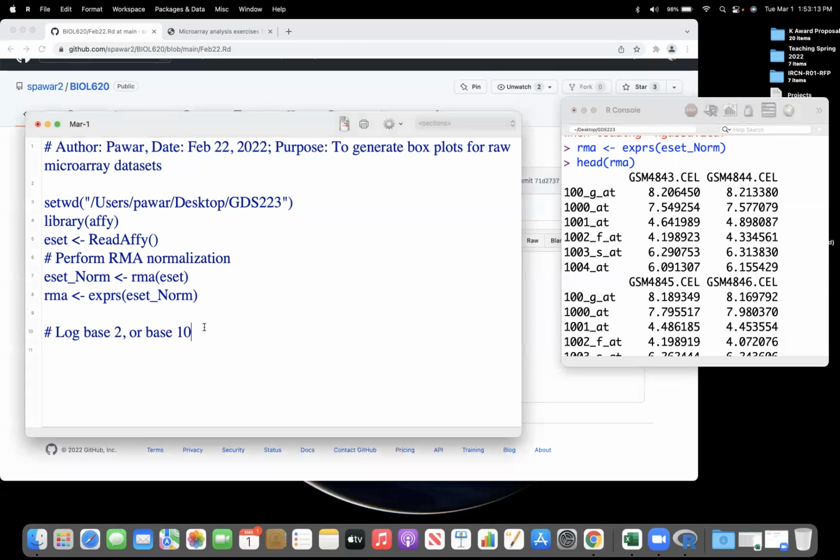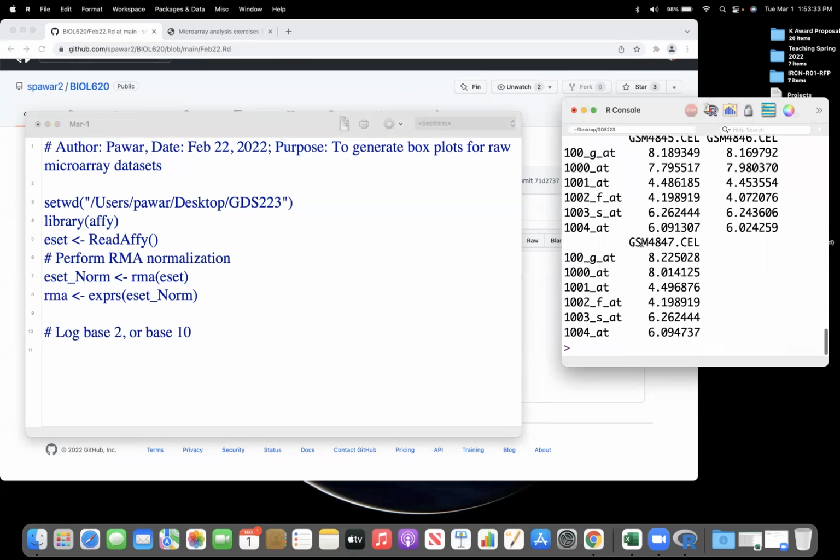Any value like 1000 or 10,000, if you apply a log scale, log base 2, you will scale it down to less than 10. So you will have all the values in the range of say 0 to 10. So do you think these values are log scaled?